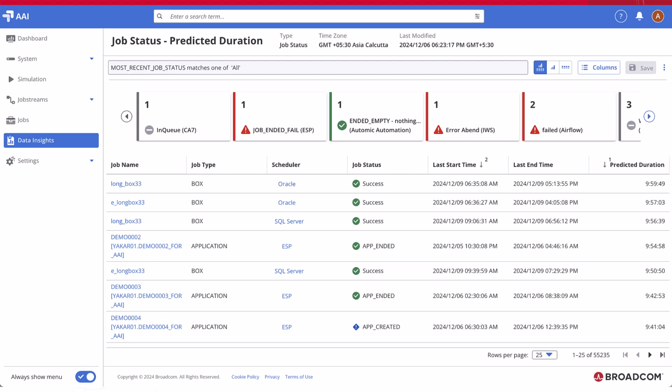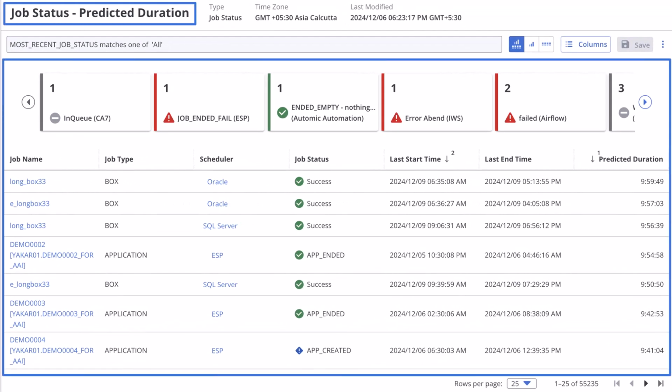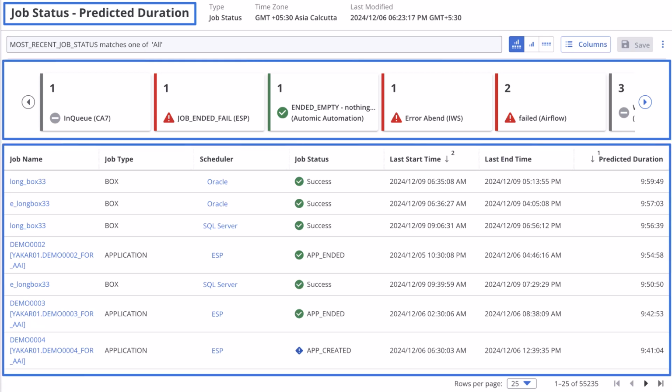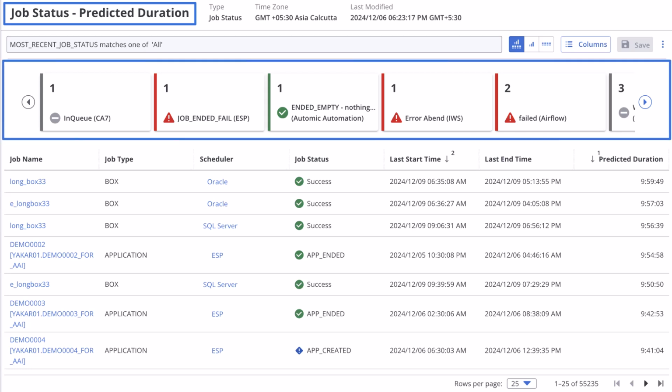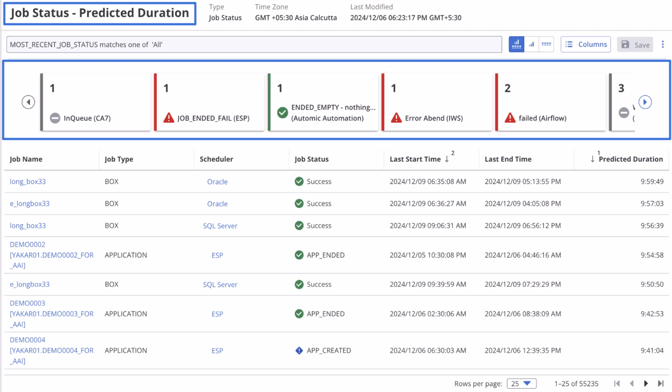Alex now has a clear view of all jobs with their predicted duration across all schedulers. The Job Status Data Insight shows Alex both graphic and tabular views of the data. The graphic, visualized as tiles, show an ascending order of jobs, each tile representing a specific state in its respective scheduler. The statuses are represented by color-coded icons, which also appear against the job status column in the data table.